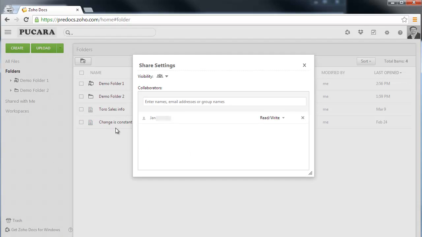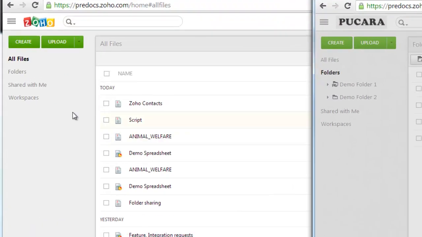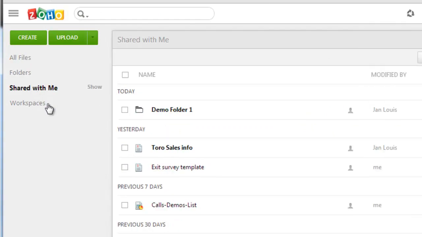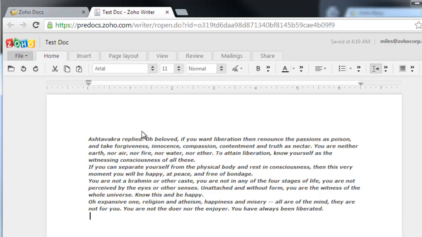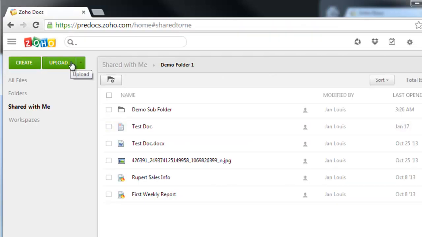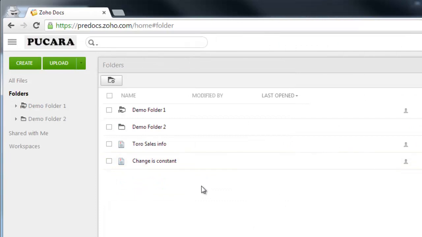Now, the user can access this folder by logging into his Zoho Docs account and clicking on the Shared with me option. Based on his permission, he can view and edit the documents, add new files, create folders, etc. Using this folder sharing feature, you can also share files with non-Zoho users with password protection.